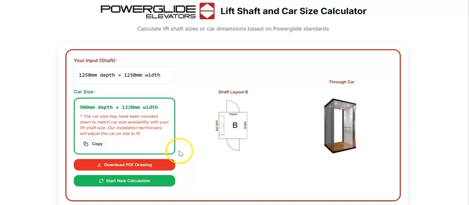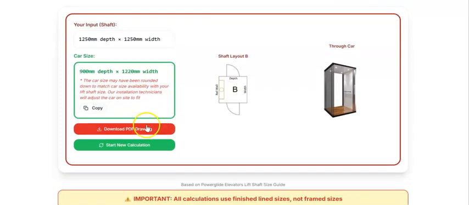Then we calculate our car dimensions, and again, this is the shaft size we put in, so that's what we know off our plans, and this is the size car that is going to fit in that shaft. This is the floor size of the car. We will sometimes round down the car size to the nearest size increment we have, because not every direction can be fully customized, but this is the biggest lift car that we can fit in that lift shaft. And again, you can download a PDF drawing or start a new calculation.